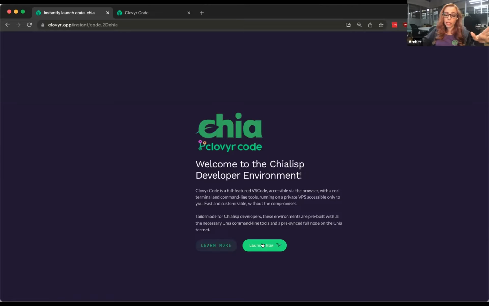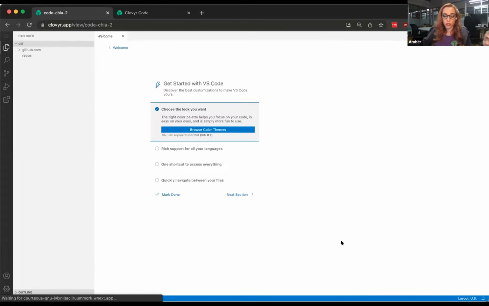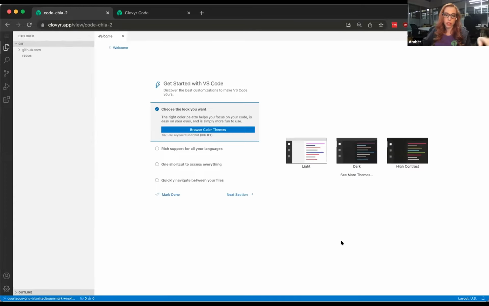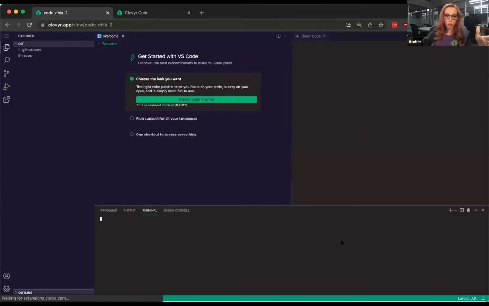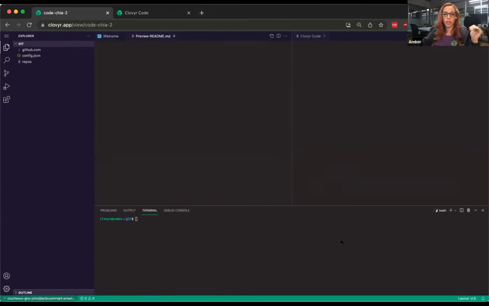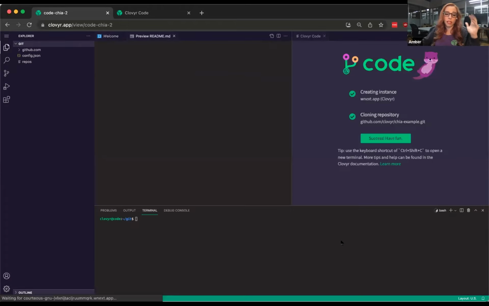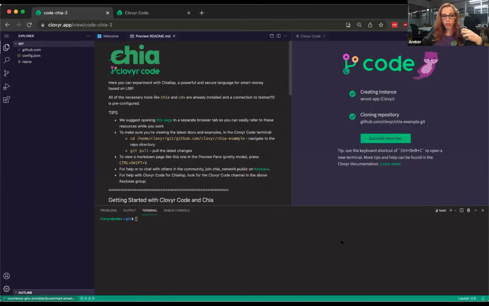What's going to happen when I click launch now is going to happen very fast. It's going to seem like nothing's happening, but stuff is happening. We're going to provision a full VPS, private to you, in the background, provisioned with VS Code here. We're cloning in a repo that has a bunch of docs and examples specifically related to Chia, which can be a community effort over time to evolve.